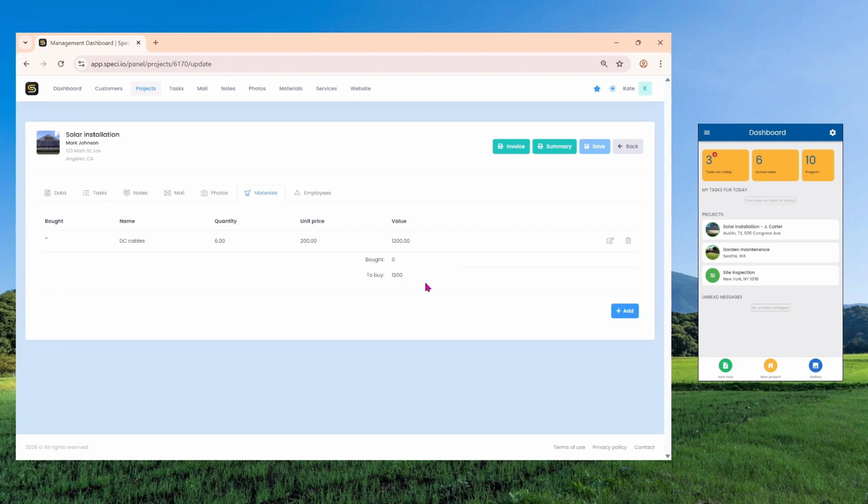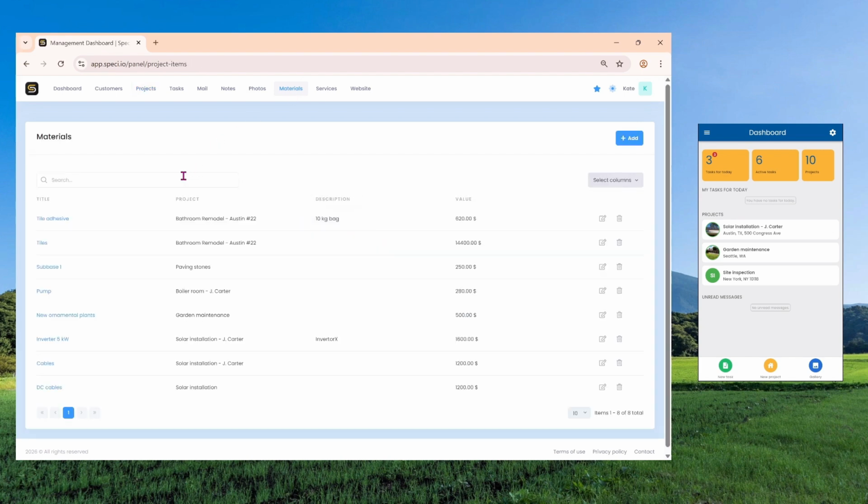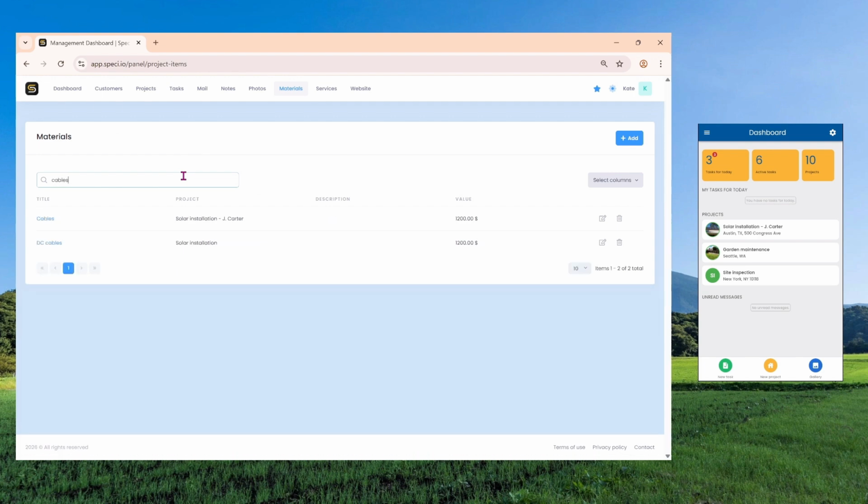And now you can see the total value of the item, and you can see the summary of already bought and items to buy. All the data entered in a project, such as tasks, notes, photos, or materials, is also visible in the corresponding lists right here. These lists let you search and filter across multiple projects at once. For example, if I go to the shopping list and type cables, it will show me all the cables that need to be purchased across different projects. And it works pretty much the same in all other lists.